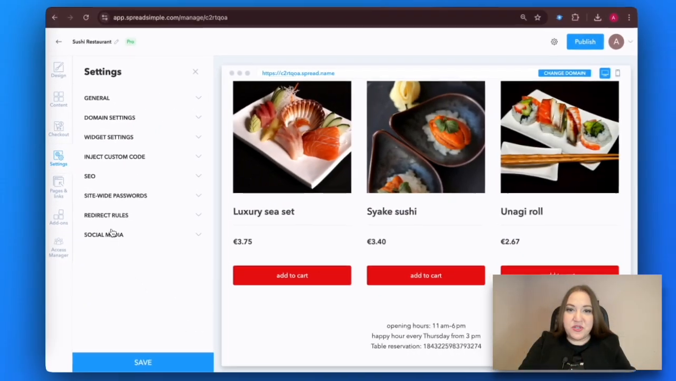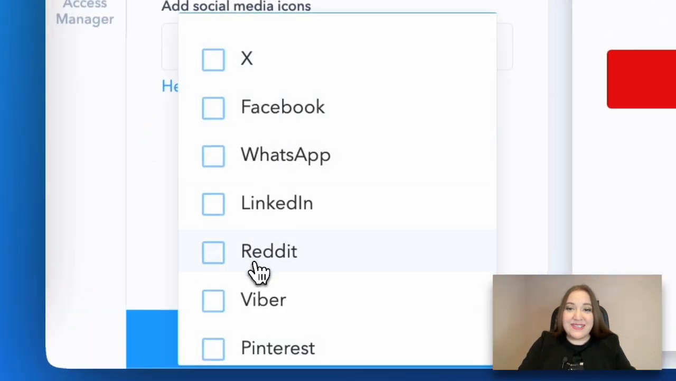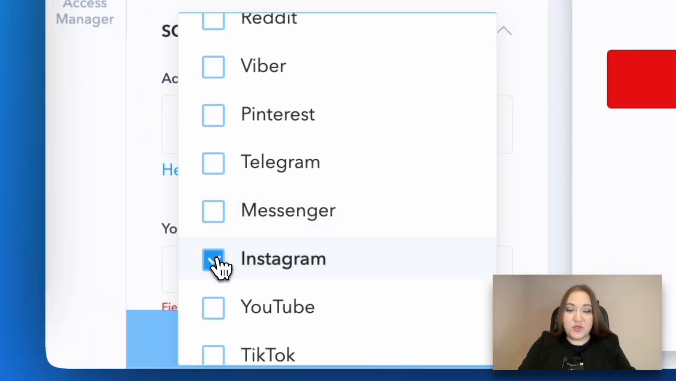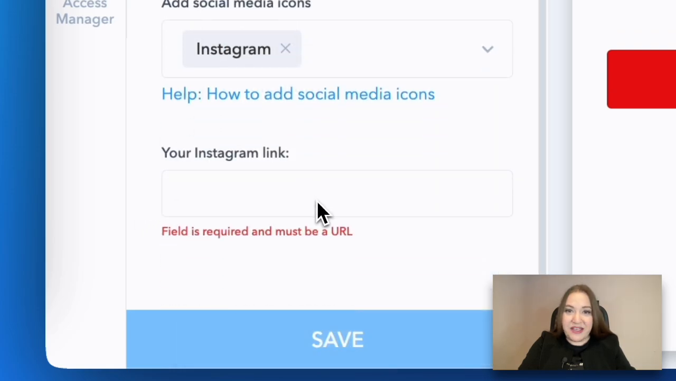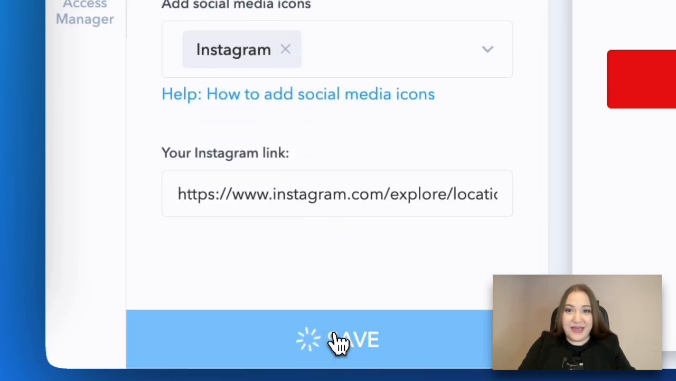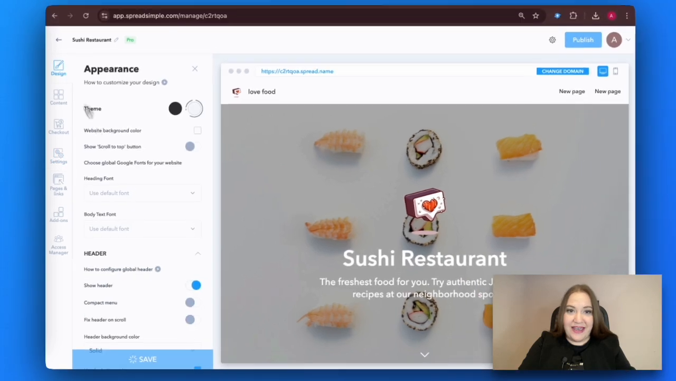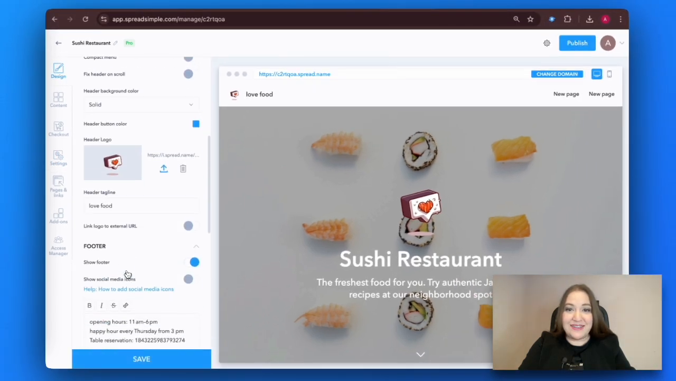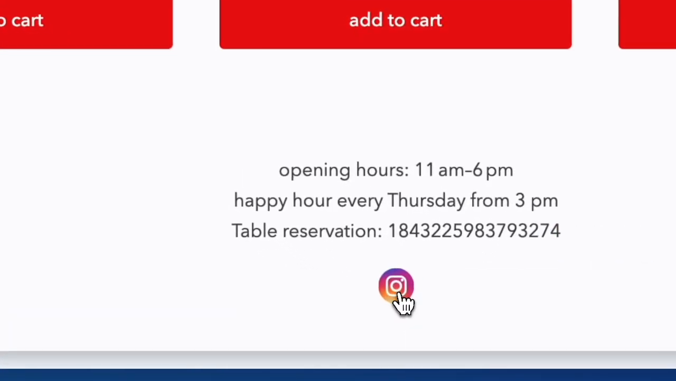To connect your social media accounts, go to the Settings tab, click on Social Media, select the platform you want to include, and paste in your links. Then, return to the Footer section in the Design tab and toggle on Show Social Media Icons.